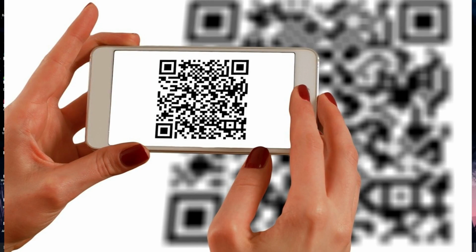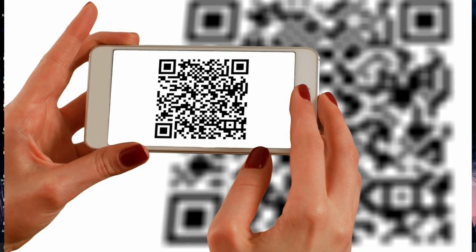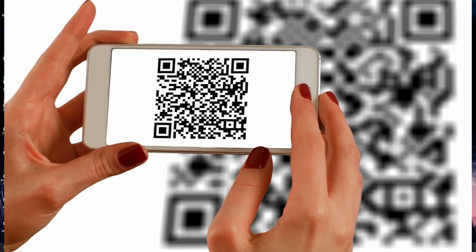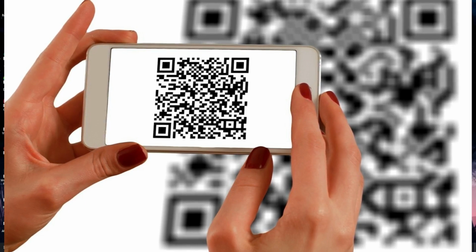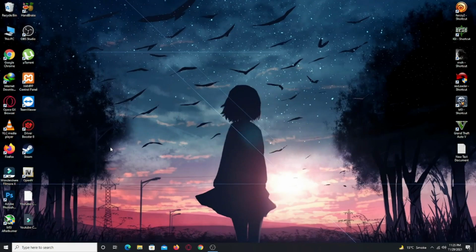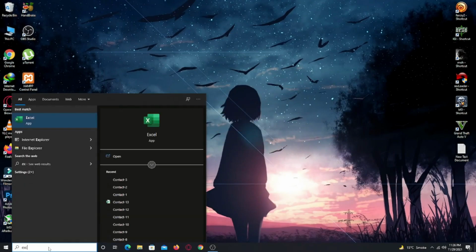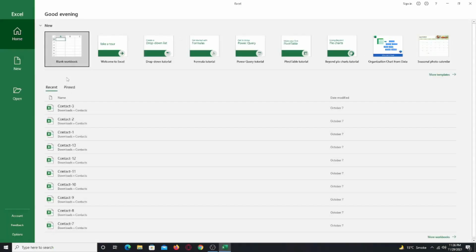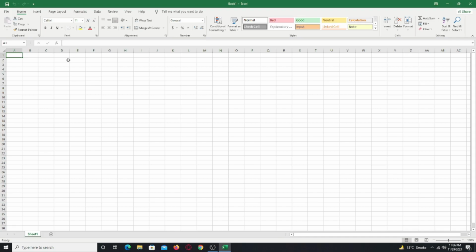So in this video, we are going to be generating our own QR code, and when we scan it, we will be redirected to our desired link. Also, we're going to be using Microsoft Excel. So let's get right into it. From the Start menu, type Excel and open the application. Open a blank workbook.